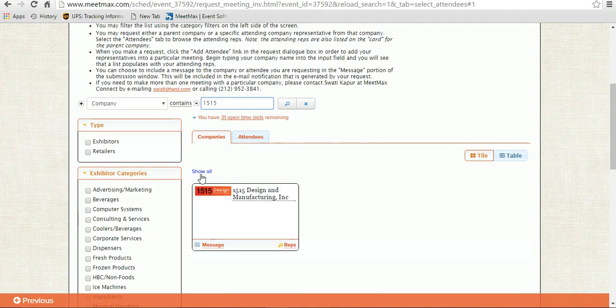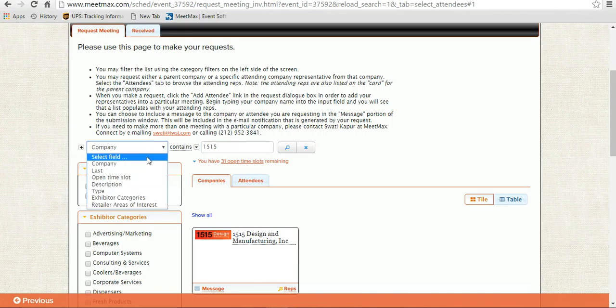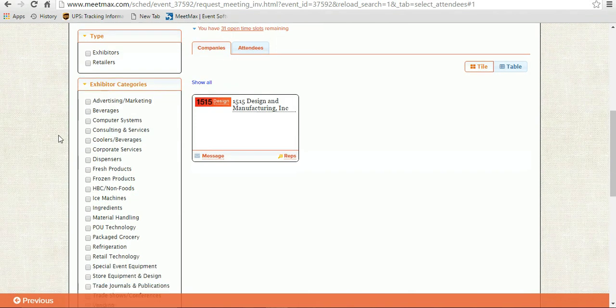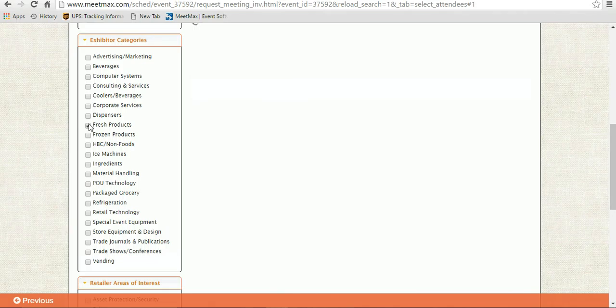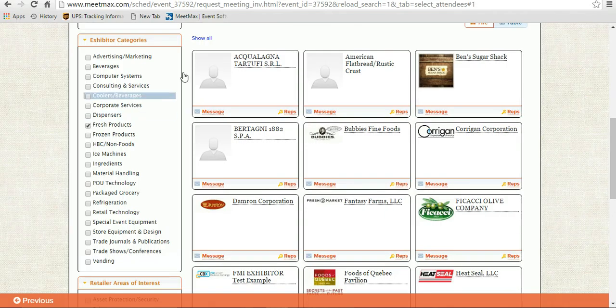So that's there. Or there's other fields that you can search by. If you know the person's last name, you can search by that or that description. Another way is by these exhibitor categories. So exhibitors in their profile have marked what they offer, and you can select here. So if you know you're into fresh products or responsible for fresh products, and that's what you're looking for, then you can see all the companies here.